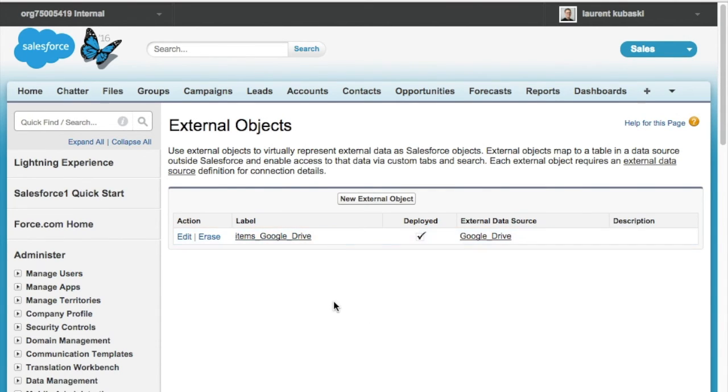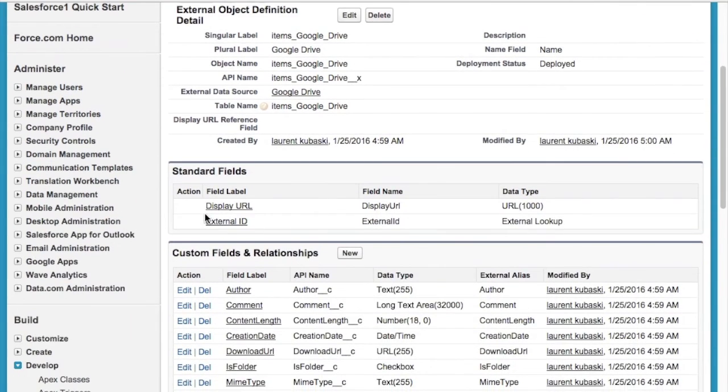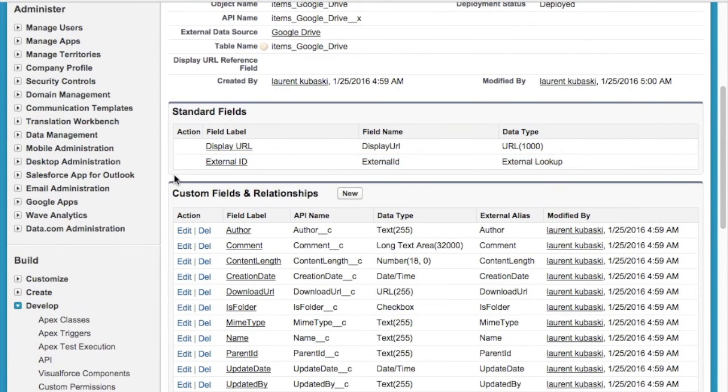I'm going to click on the external object to show you the fields that are available. So you have all these fields, okay, so really that's like a custom object, and then you can use SOQL and SOSL to query on all these Google Drive fields.